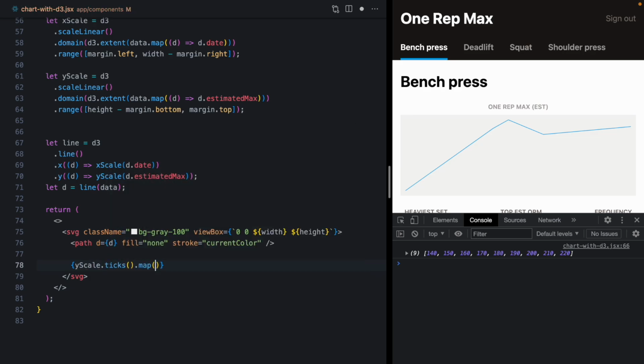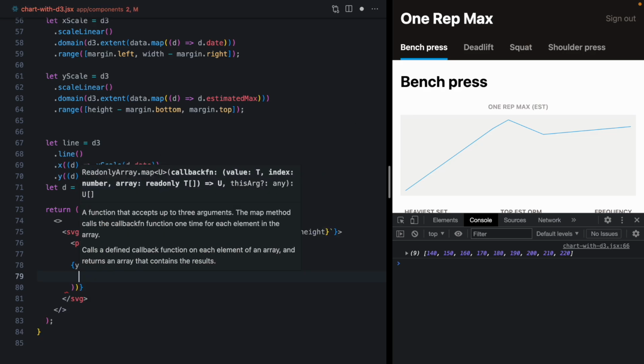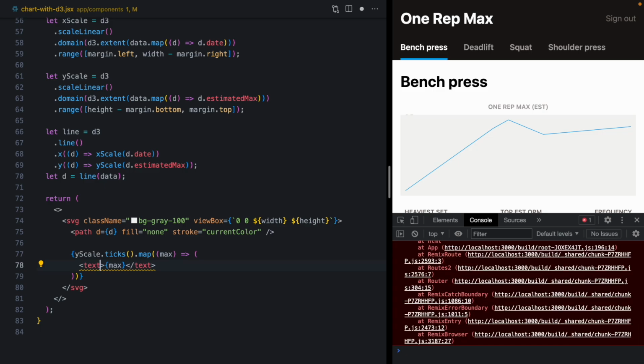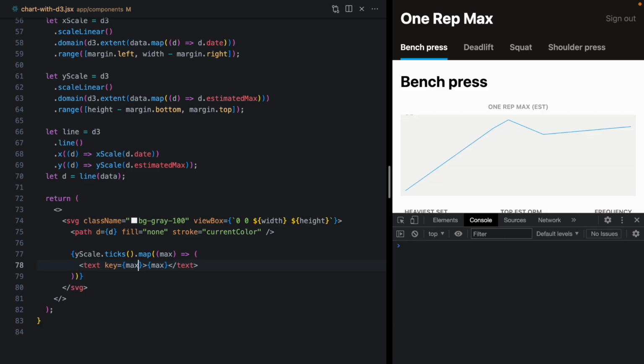Go ahead and map over these, and for each one, we'll return an SVG text element. And each one of these is a max, so we'll use that to go ahead and render that label. Now let's go ahead and give this a key of max. And you can barely see they're right up there. That's because they're positioned again at 0, 0.